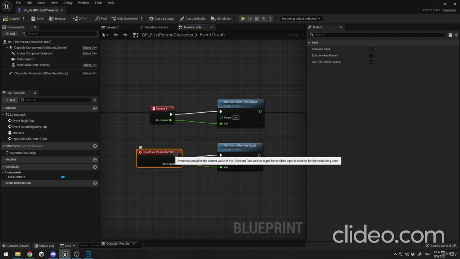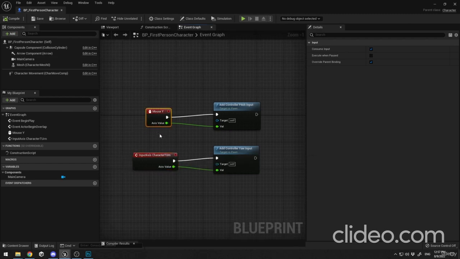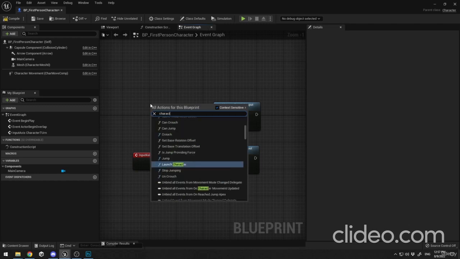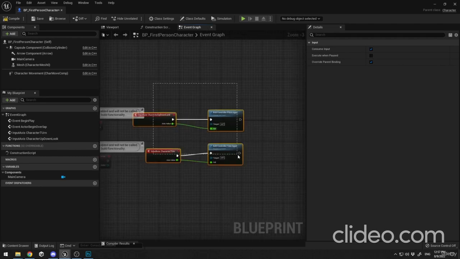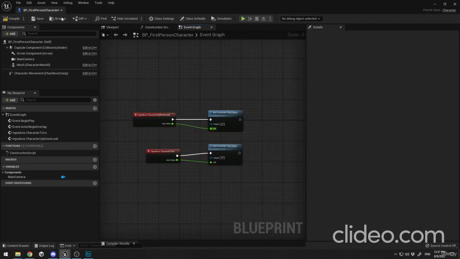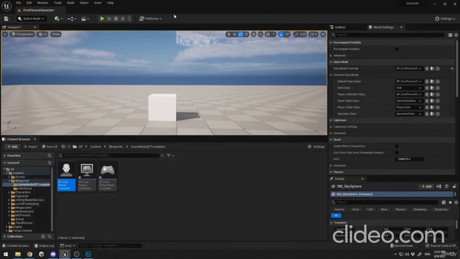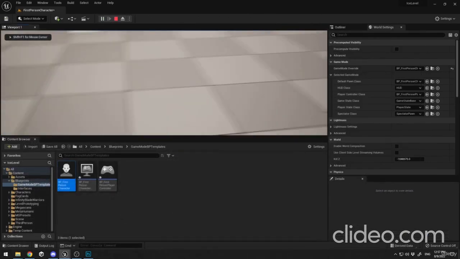So right now we set up our character turn input axis. I'm gonna delete this one, character up and down look. I'm gonna connect this one over here. All right, so we've mapped our mouse X and Y to our inputs. I'm gonna play here, and we see that it's working pretty good.